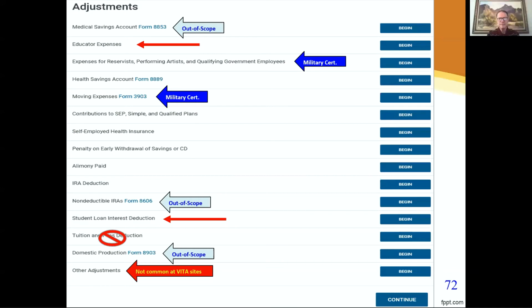Practice lab. And when we get into credits tomorrow, I think you'll probably find out that you can take a choice. Yeah, I could take a tuition and fees deduction, or maybe I can take a credit. And usually you're going to find out the credit is the way better place to take it. And we'll see that tomorrow.